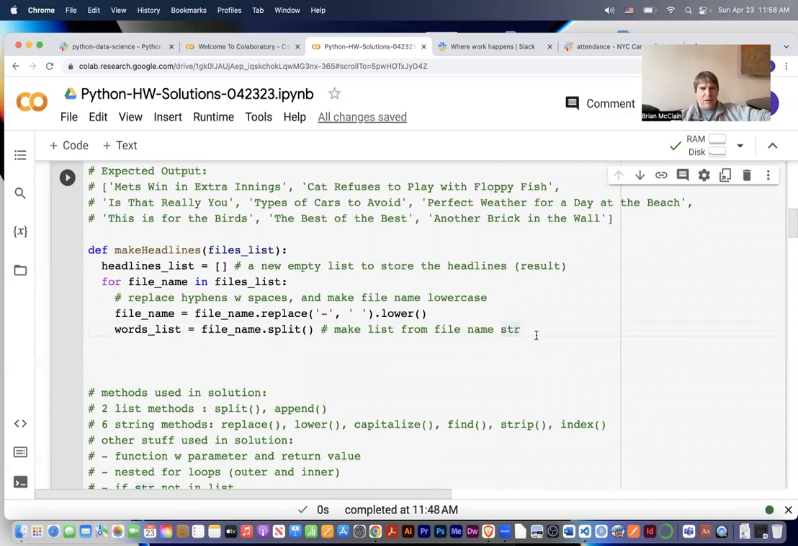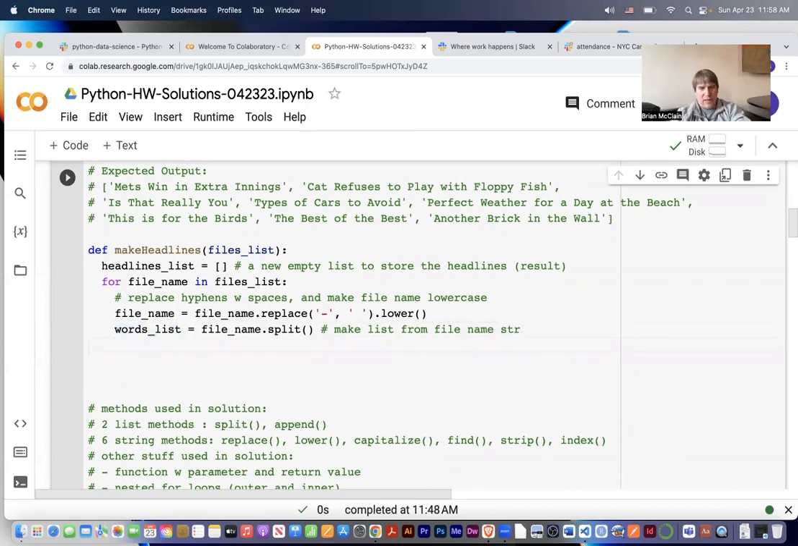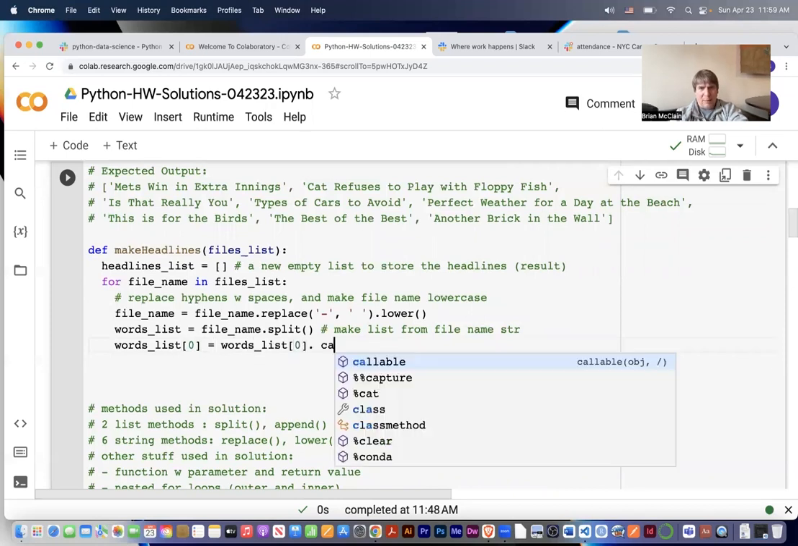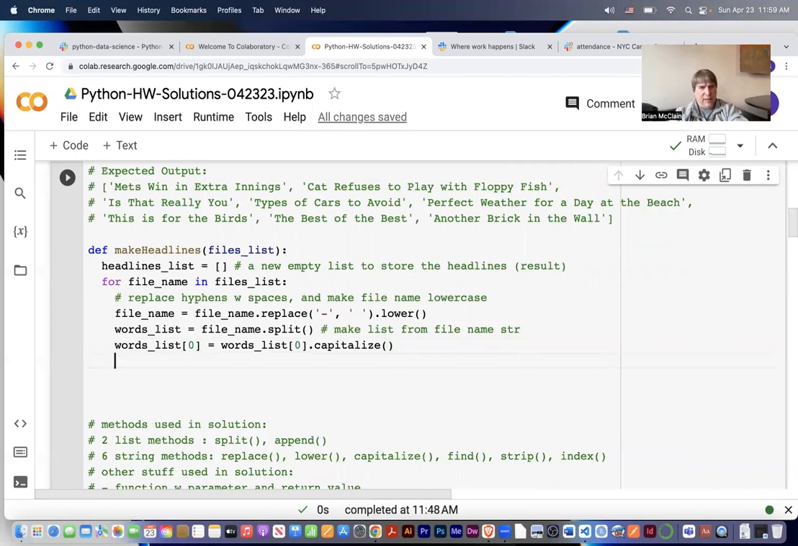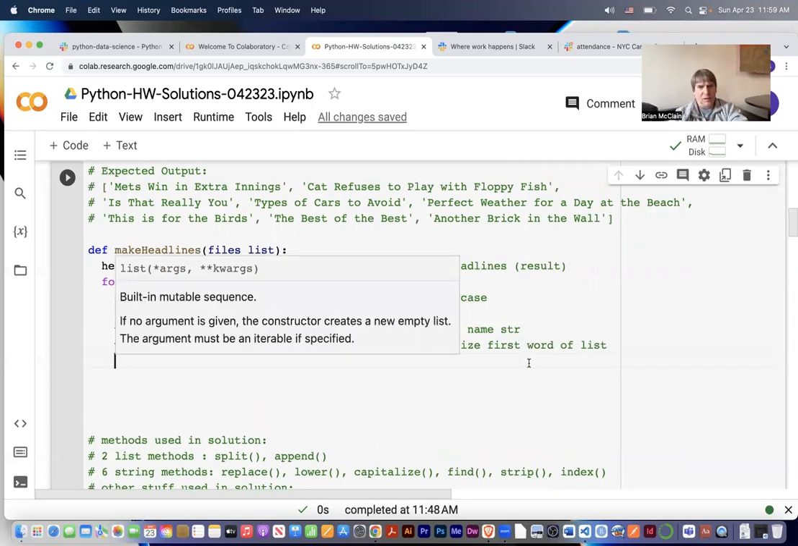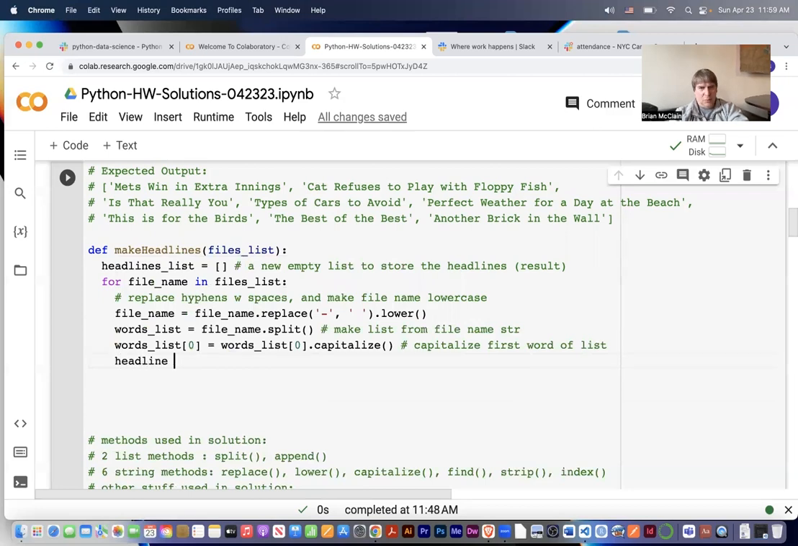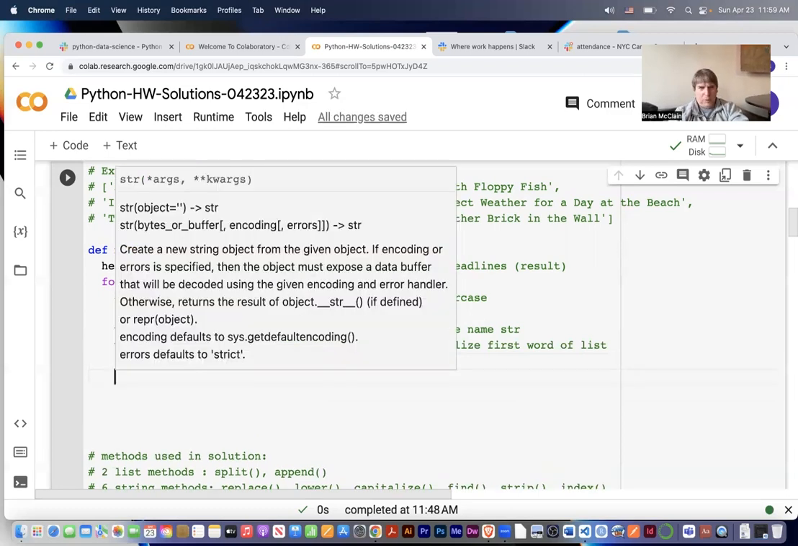So to do that, now that we have a list of words, that's the first word, that's words list 0. So we're going to say words list 0, the very first word of the file name, which has now been broken up into a list, is going to equal itself capitalized, because Python has a capitalize method, which just uppercases the first letter of whatever string it's called on. And now we're going to capitalize the first word of the list, which the headline will be built off of. So speaking of headline, we're going to start the headline string. And now we're going to loop the words list.